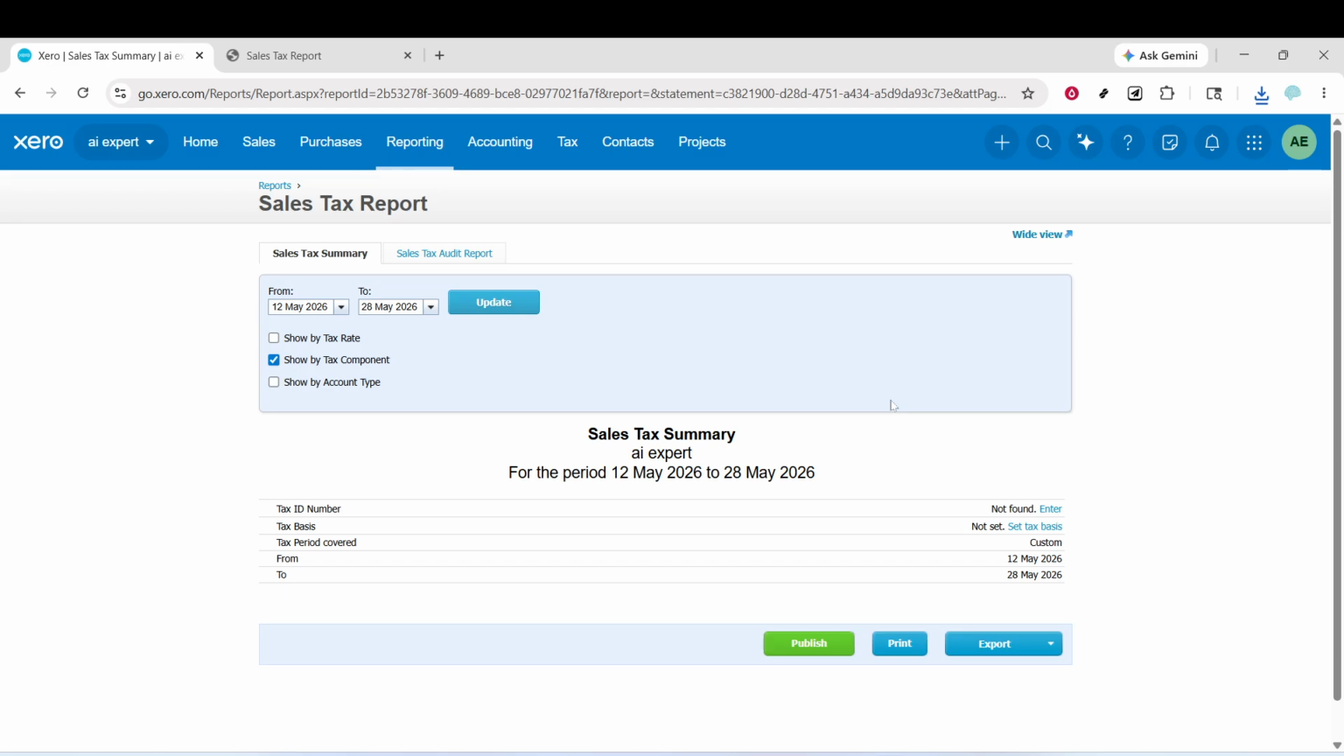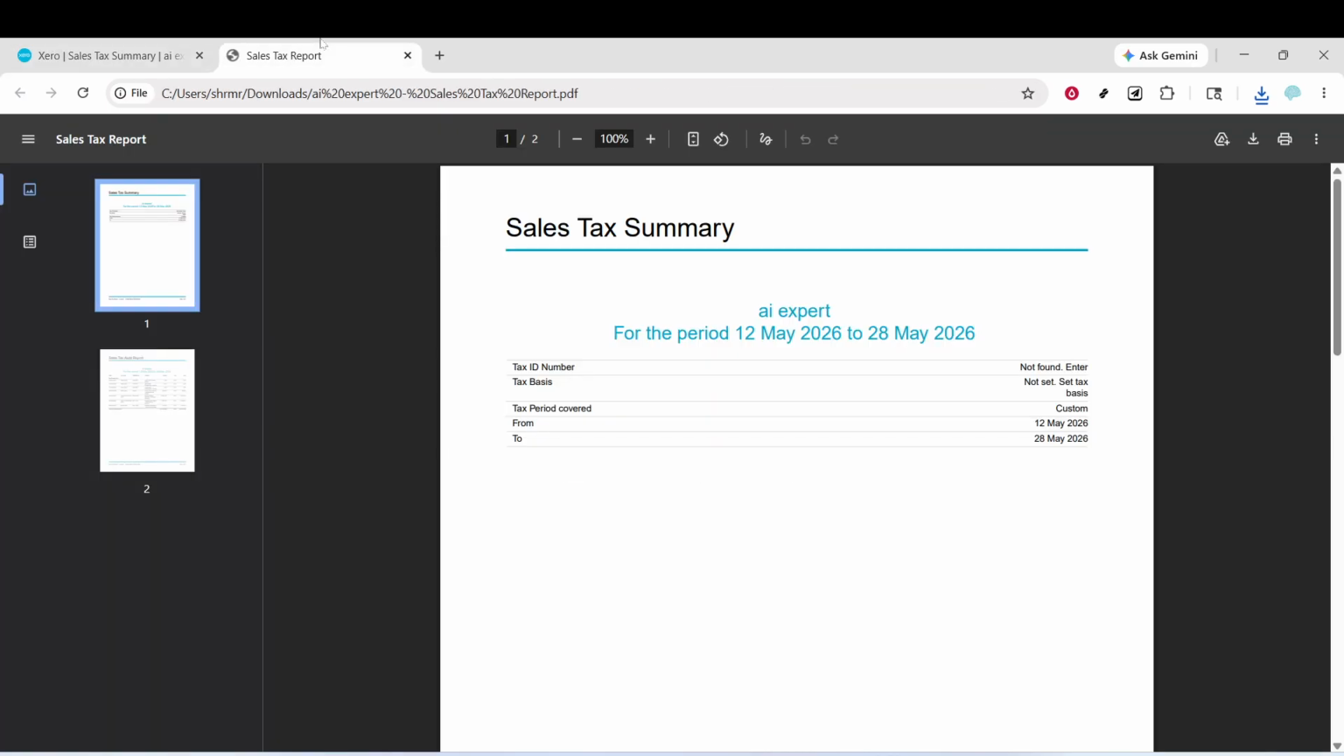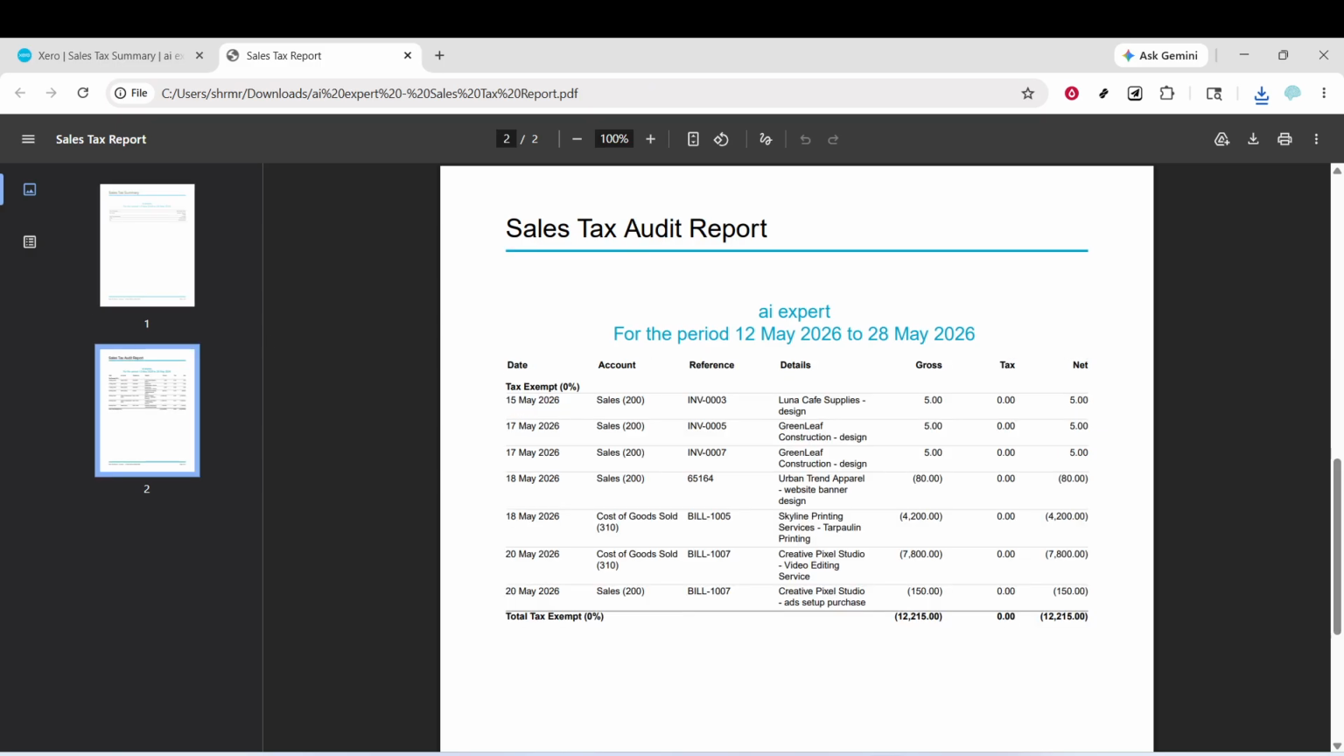With the PDF open, review the downloaded report carefully. Confirm the reporting period, basis, and organization details at the top. Check the totals, any tax rate breakdowns, and the summary figures to ensure they match what you saw in Xero before exporting. If you notice anything off, you can return to Xero to correct transactions and export again.